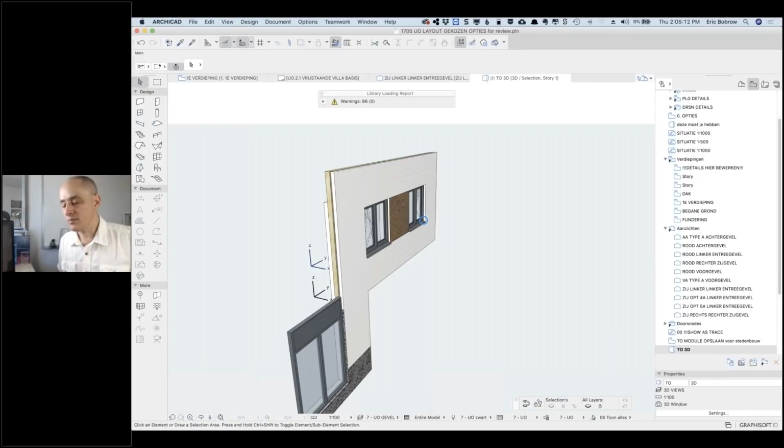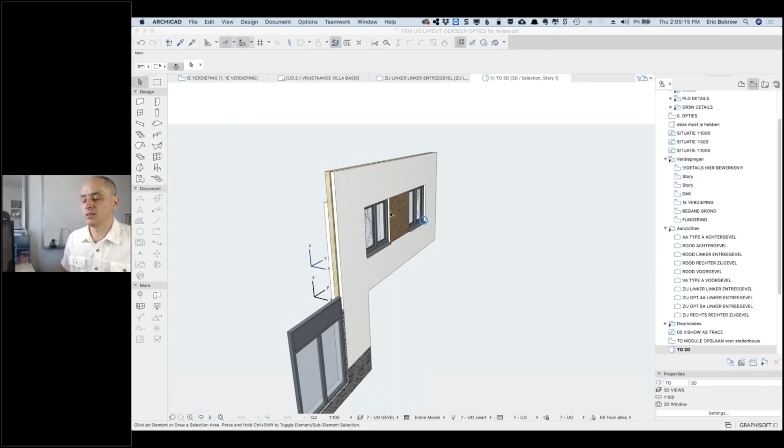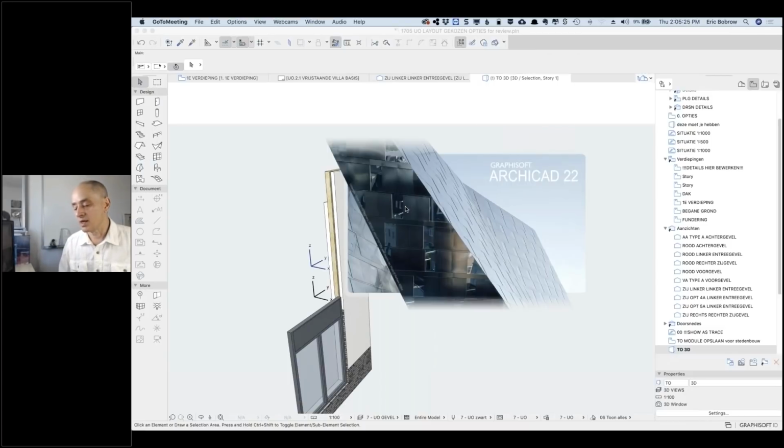All right. So you have two windows, and you have a niche, and the niche element here has a different surface, and so that's all fine.